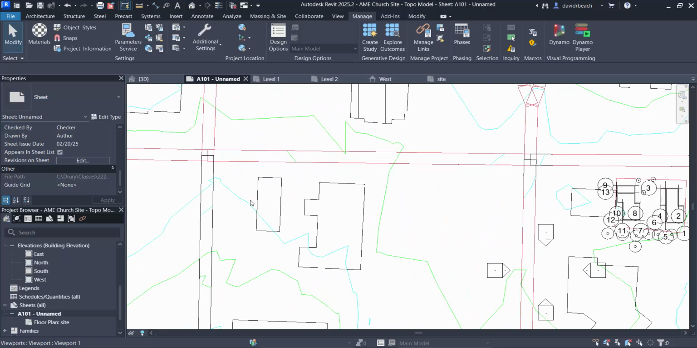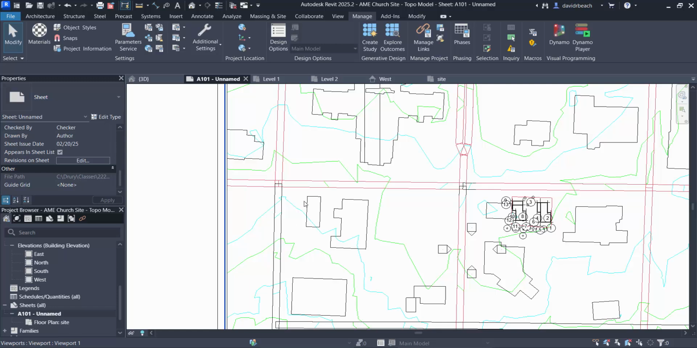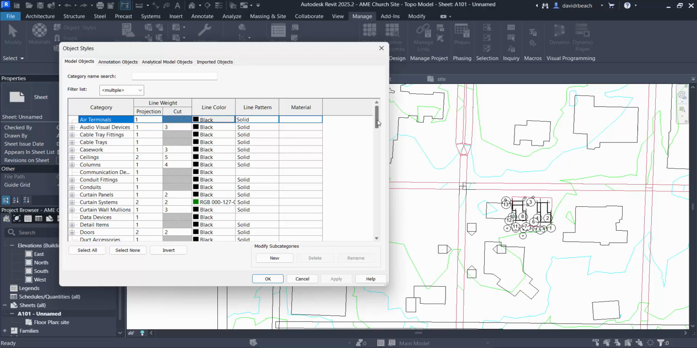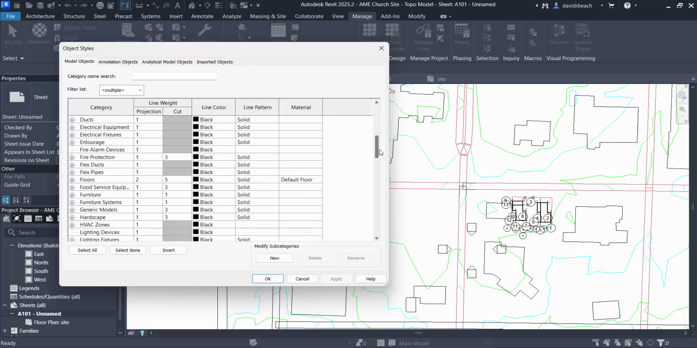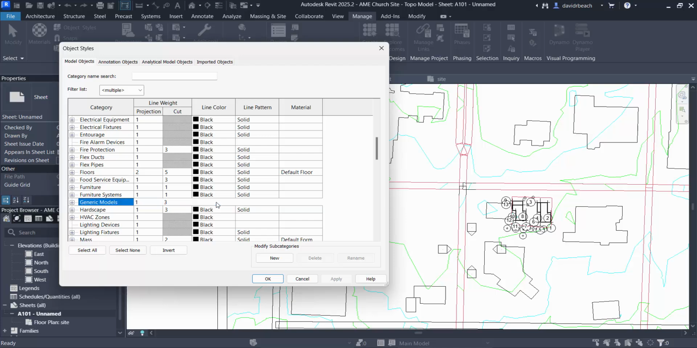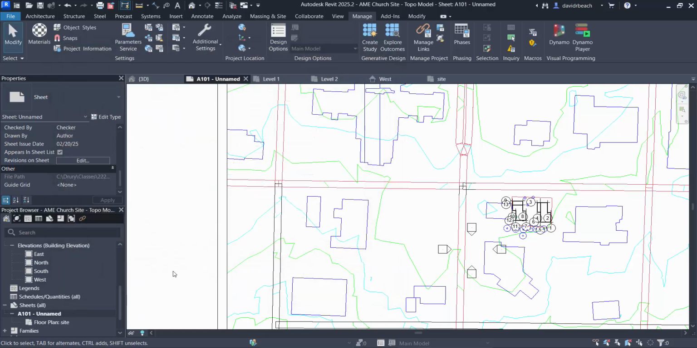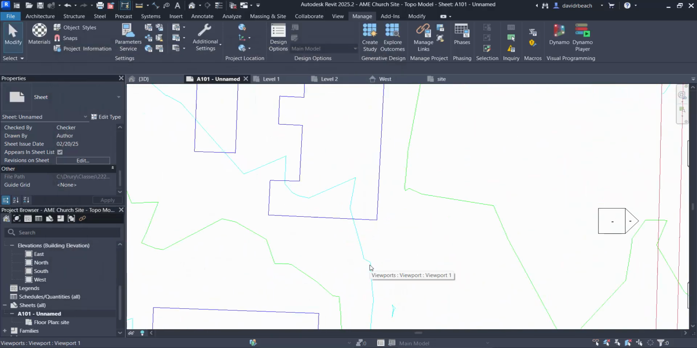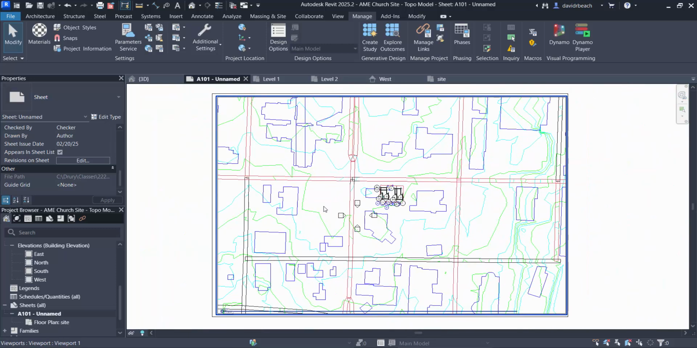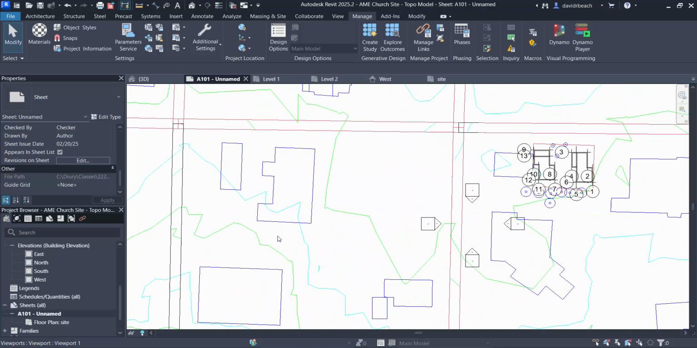It's really nice having those building outlines. If I wanted to engrave those on everything, I could also go to Object Styles. Those are generic models. So if I just come down to generic models and say black, let's change those to blue. Now I could say engrave the cyan, cut the green, engrave the blue. And then I could say engrave the green, cut the cyan, engrave the blue. On every single pass that I send, I would always have the blue lines as engraved, whether they're on either version of the topo.